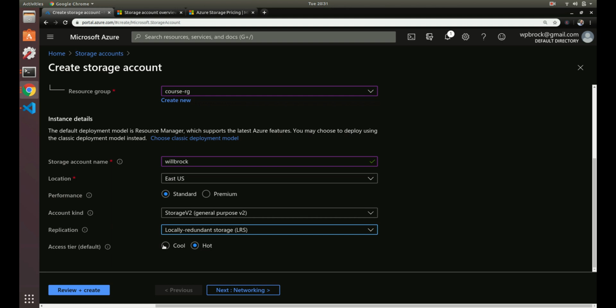But you have to understand that each time you pull data from cool, it's going to be a little bit more expensive than hot. So depending on what you need to do with your data, you can choose if you want hot or cool.